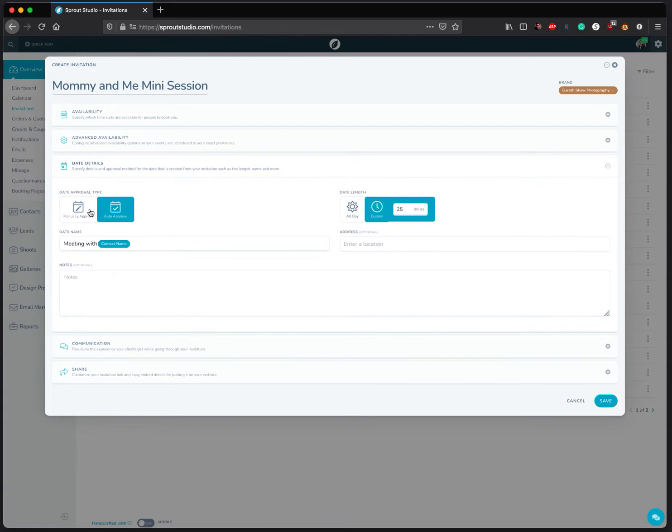Okay, finally, on this page here, we've got manually approve. We will come back to this on the wording of the welcome message. If you set this to manually approve, you need to have your wording to say you are almost booked. If you have this set to auto approve, you must have your wording set to you are booked, because auto approves it, in which case they are booked in.